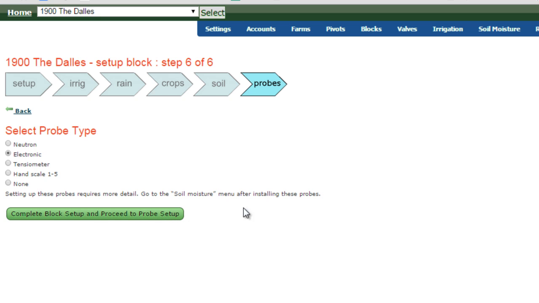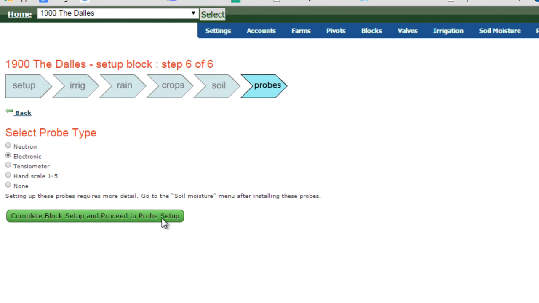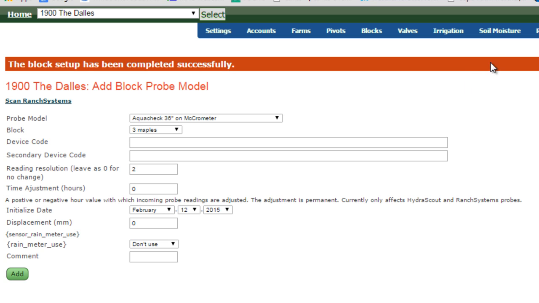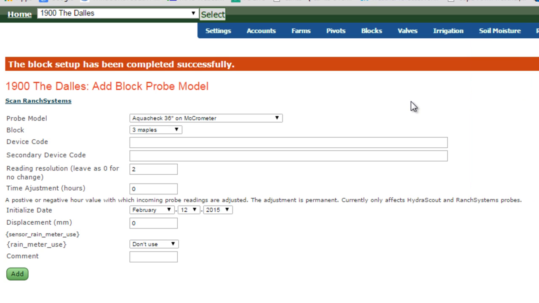Now you'll note that that probe setup is exactly the menu that you would find here under soil moisture probe setup. So let's click on that and we will slide right over to the screen. I would have come to the same point had I gone to soil moisture and clicked on probe setup. And this is what the screen looks like.